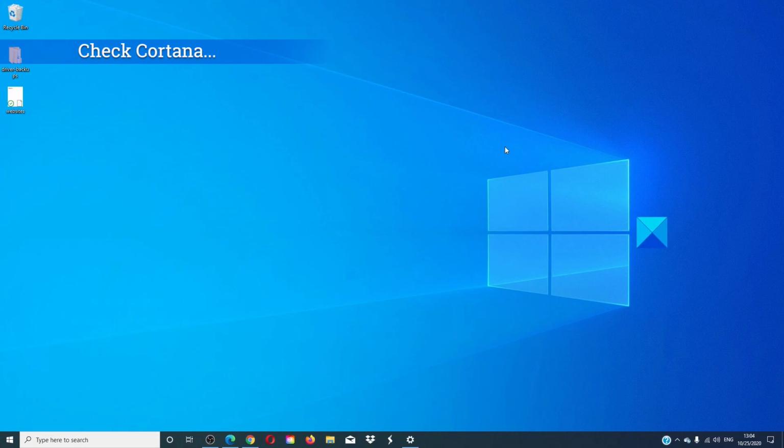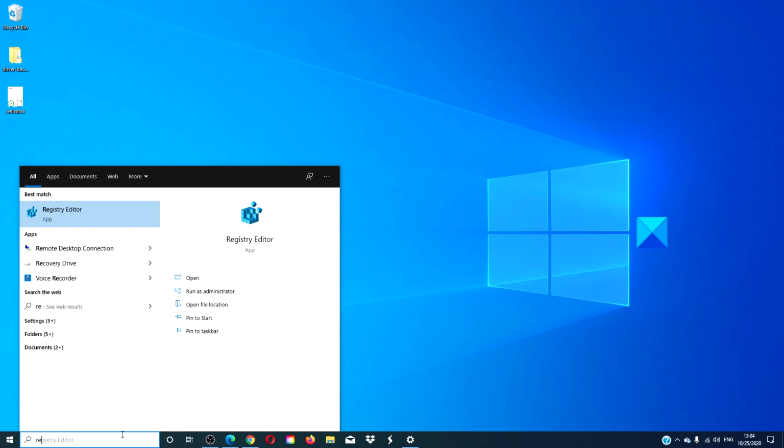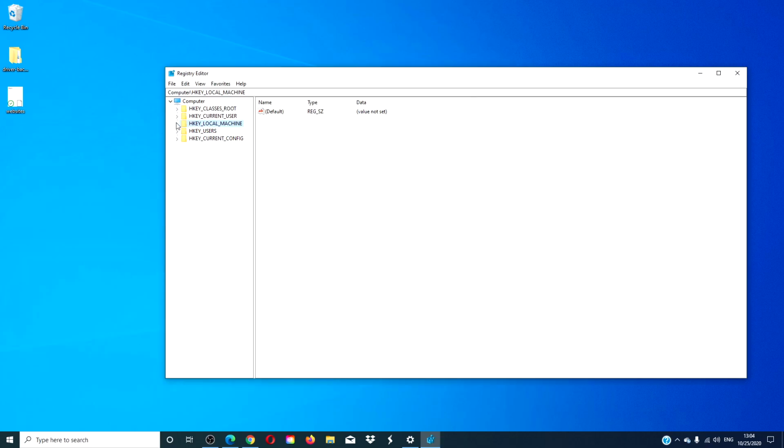Cortana sometimes dies after updates. If Cortana dies, there are a few things you can try. You can go to the Task Manager and restart the process that way. You can also go to the registry. Type in registry to go to the registry.